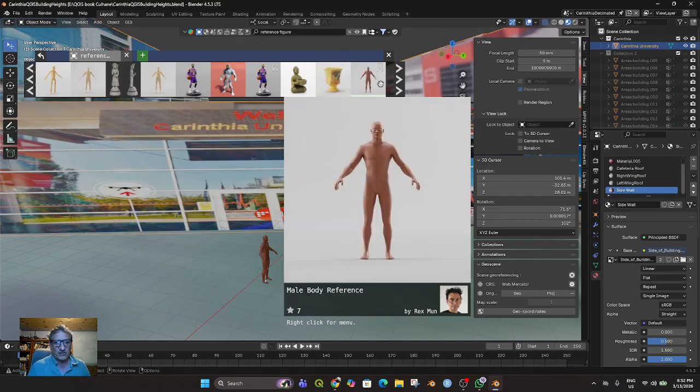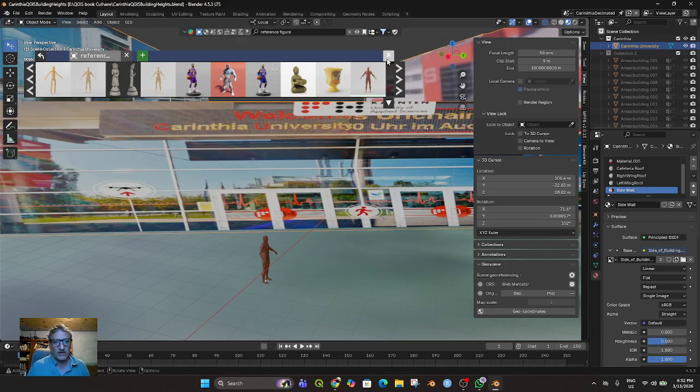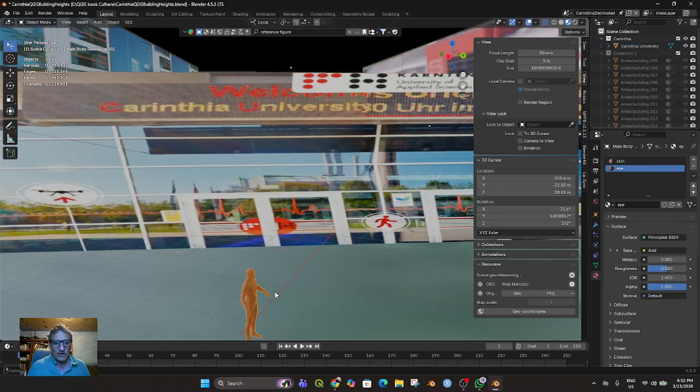So I picked this MakeHuman reference figure. I could have made one myself, but there it is. So there, it did not take time to do that. And I brought it in. So that's a reference figure.